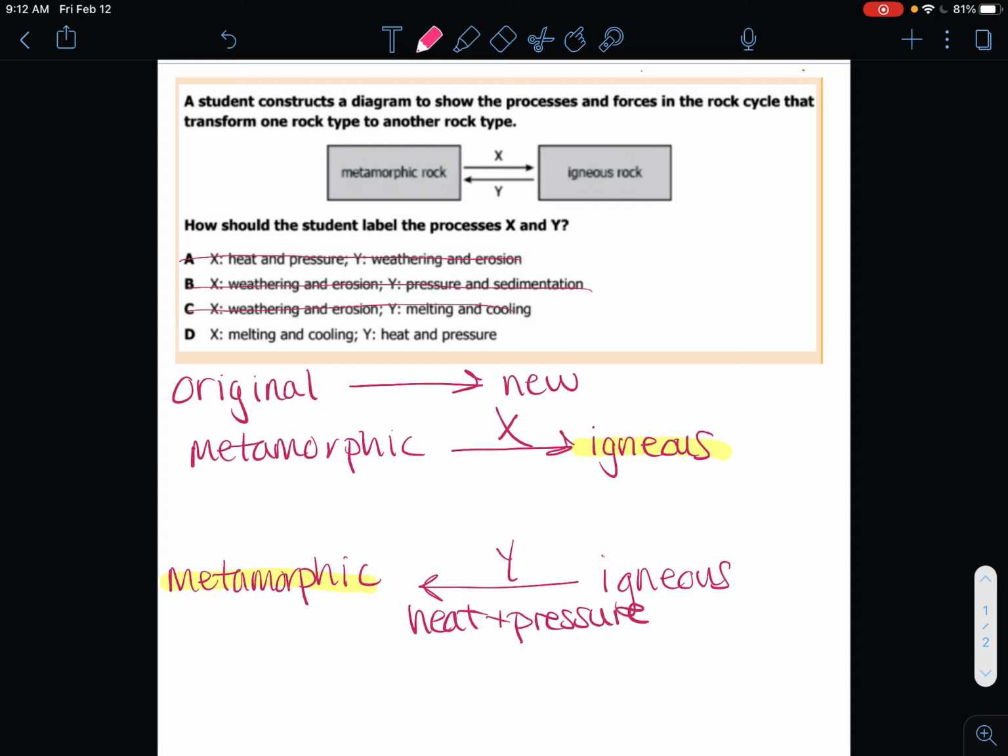X says melting and cooling. That is going to be absolutely true whenever we are making an igneous rock, because X is on the arrow from metamorphic to igneous. So we're changing a metamorphic rock into an igneous rock. That igneous rock forms from lava or magma. So if it's already a solid, like it would be in a metamorphic rock, it's melting down and cooling so it can harden to form that new igneous rock. So yes, absolutely. To make igneous, we're melting and cooling. To make metamorphic, we are using that heat and pressure.